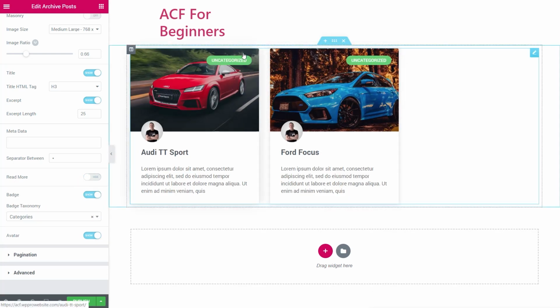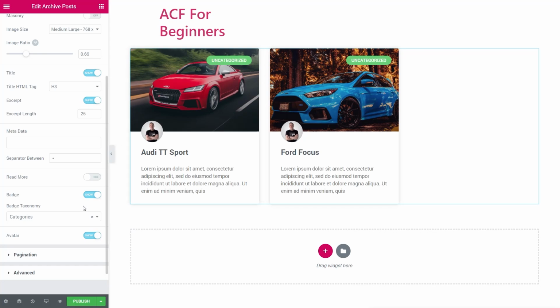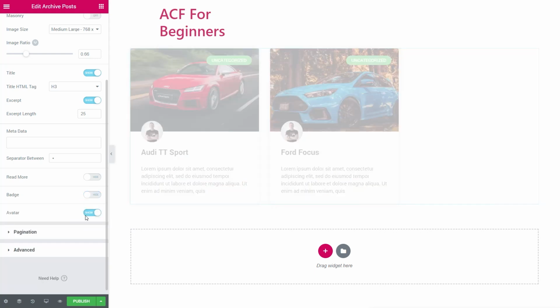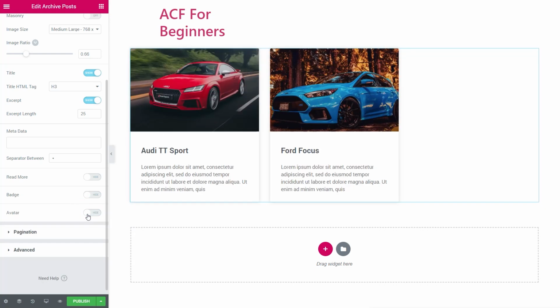The taxonomy is what you can see currently. It says uncategorized. So if you were using different categories, you could have those listed as part of this archive. We're going to turn those off, and we're going to turn the avatar off as well. So we've now got a really simple, clean looking setup for our archive page.